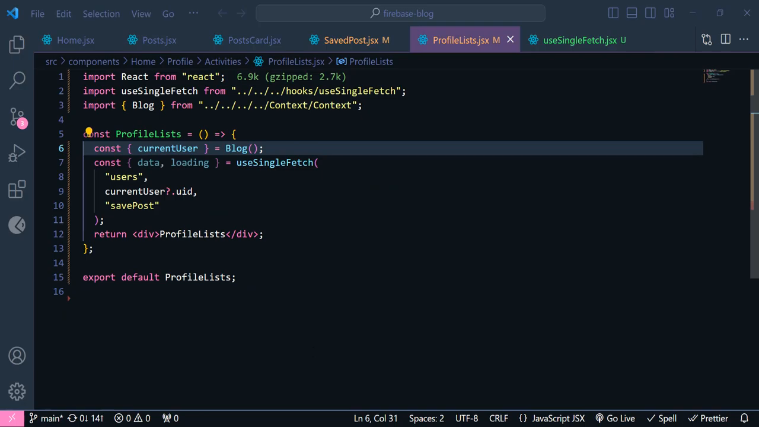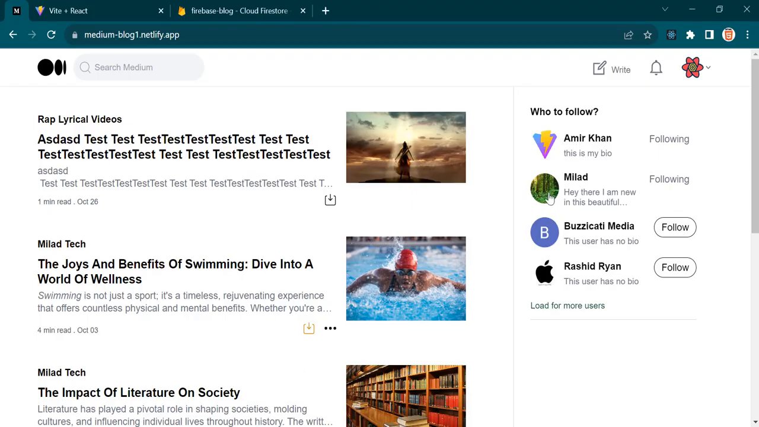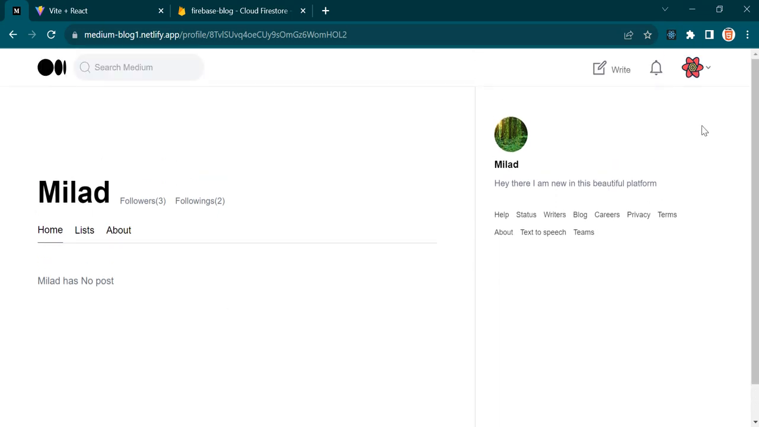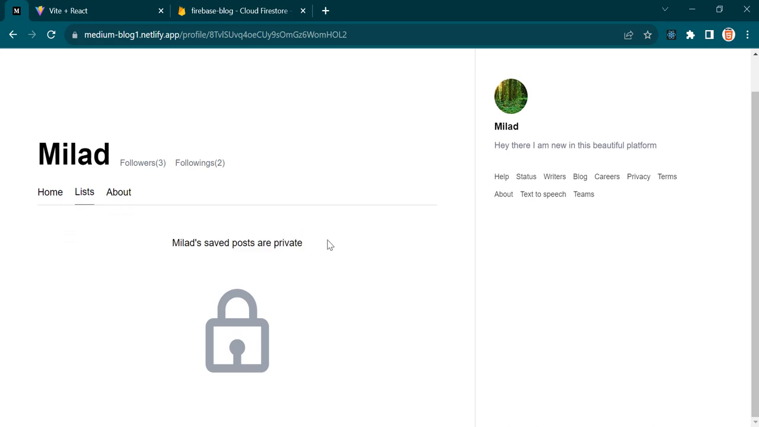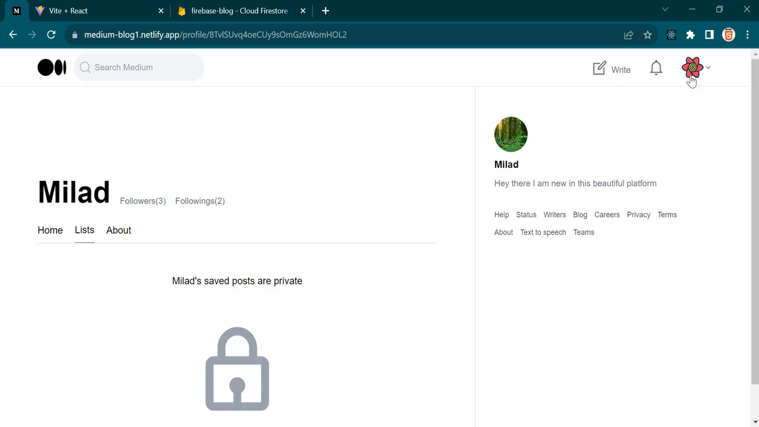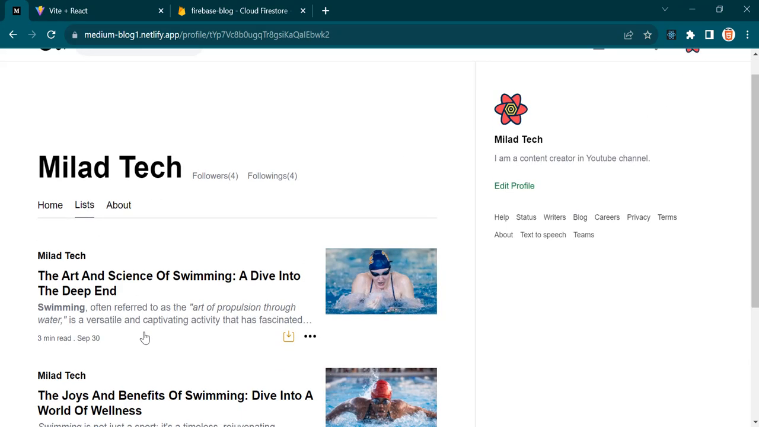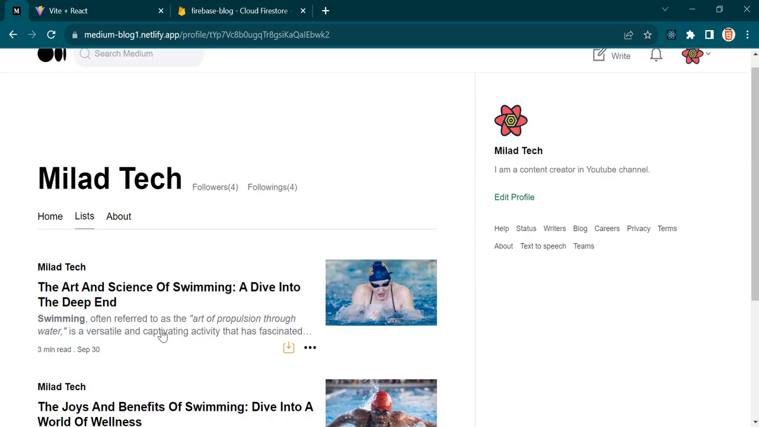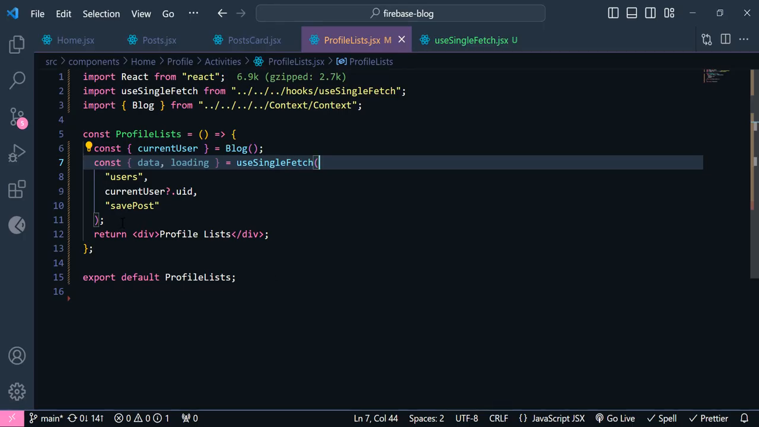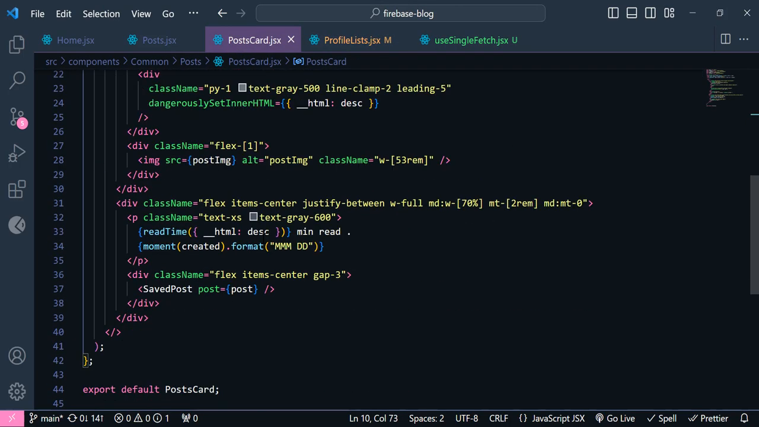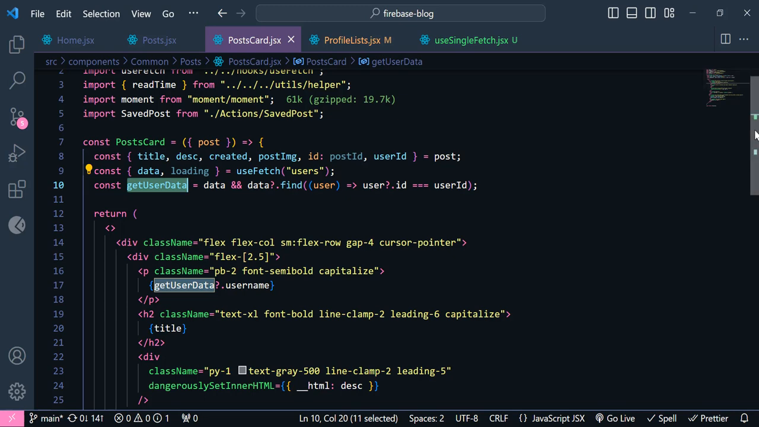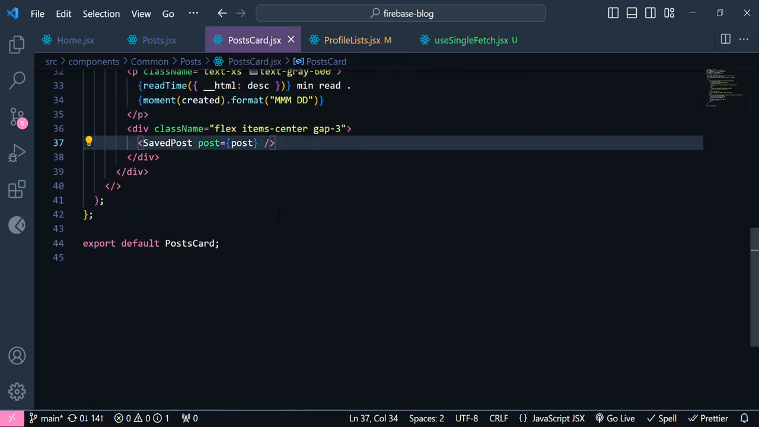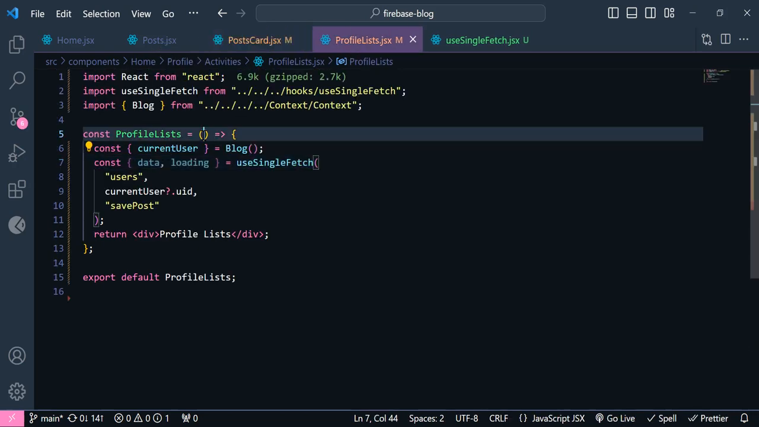Okay guys, we have this data. Now as you can see, if I open this profile which does not belong to the user who is currently logged in, if I click this list, as you can see, this saved post of this user is private, so other users cannot see that. Okay, but if I open my own list, as you can see, I'm able to see all my saved posts. Okay, so in here we need to set a condition. So I'm going to pass this get user data to this component down here, to this saved component. Okay, and we need to receive it here.